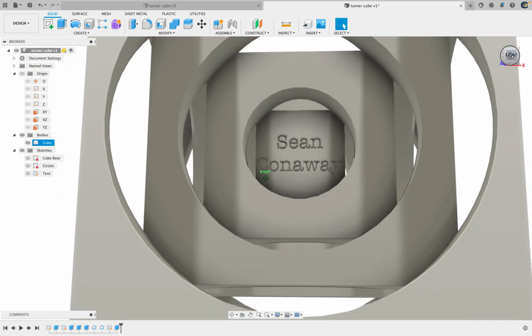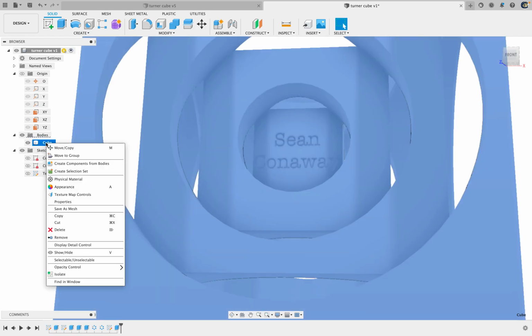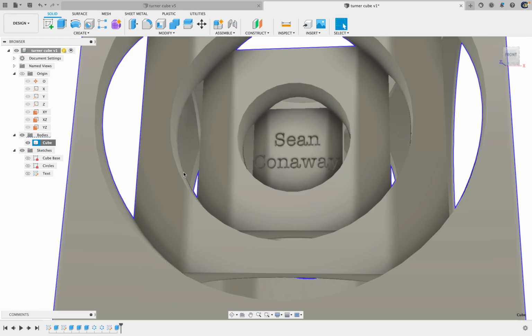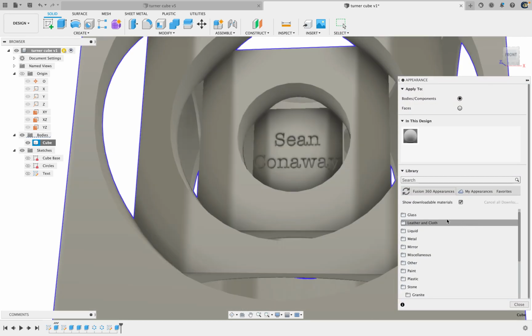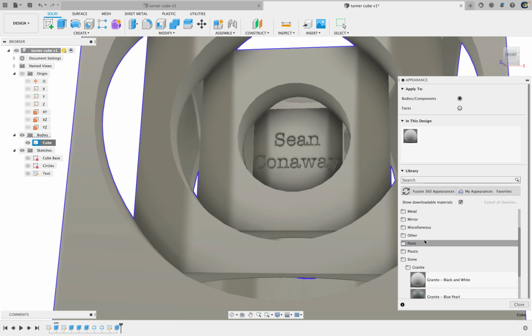It's kind of fun. And the last thing I want to do is I just want to kind of make the cube look how I want. So I'll right-click on my body. I'll do Appearance, and here you can do whatever you want, right? I'm going to make mine out of wood. I want you to make yours out of whatever, and then we'll be done.